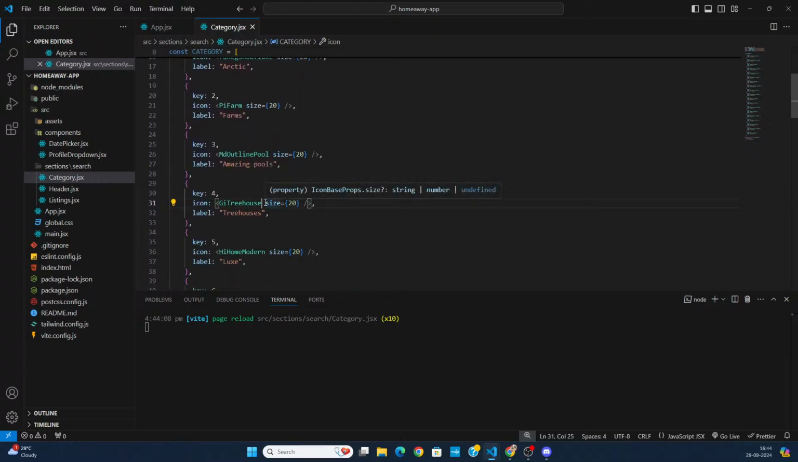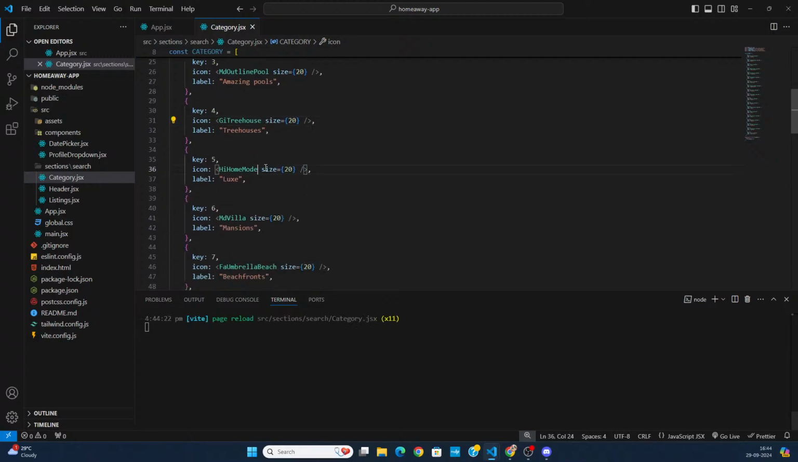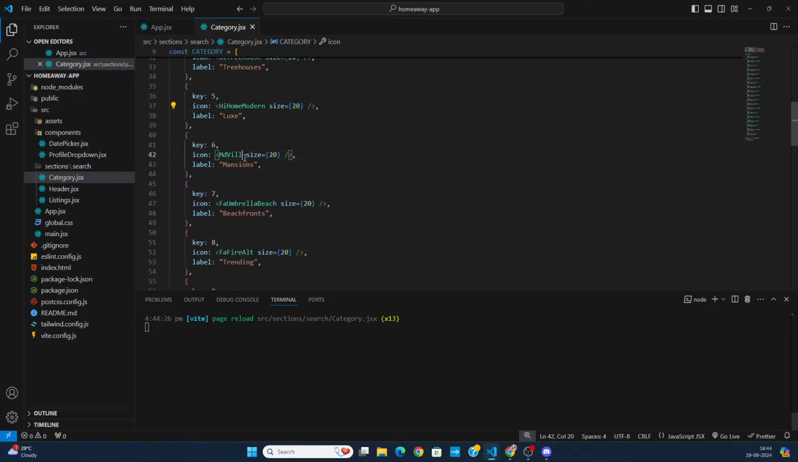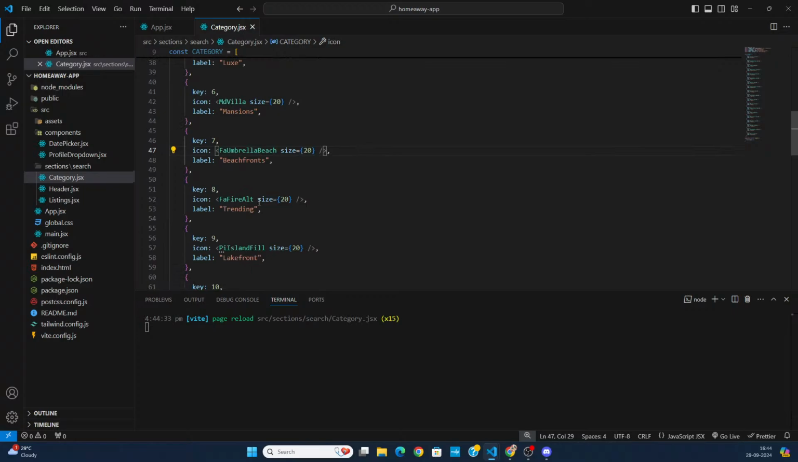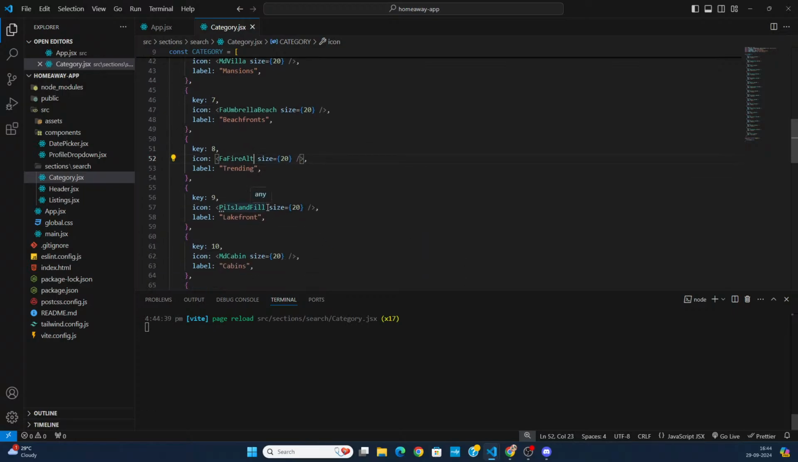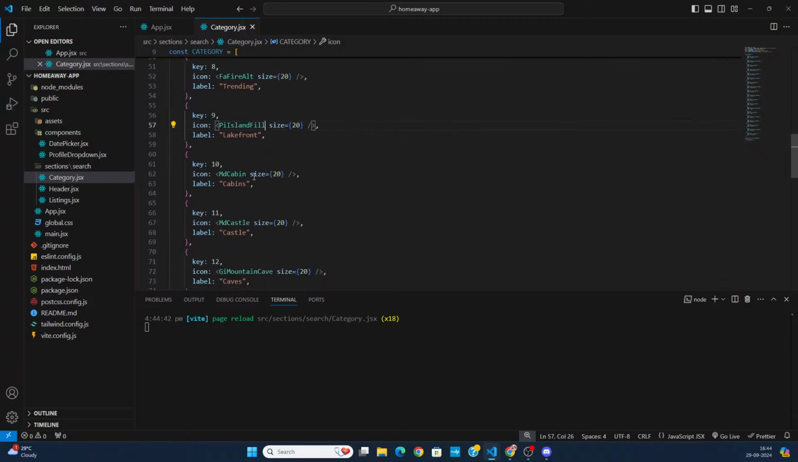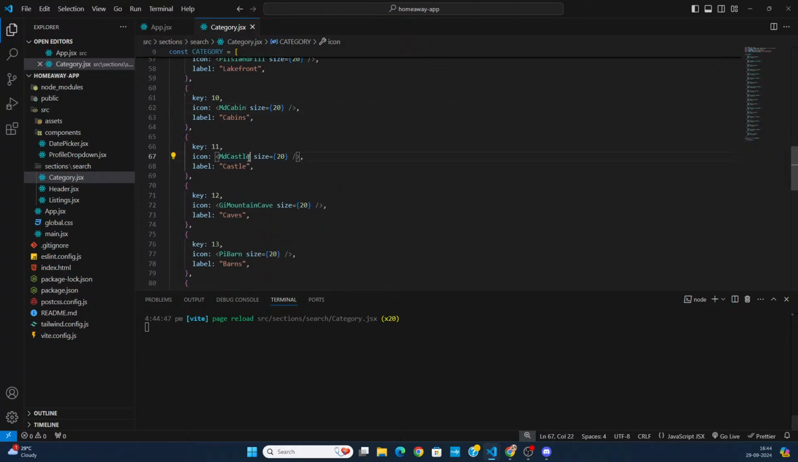So we have just now imported tree house. After that it's home modern, then villa, then we have our umbrella beach. Okay, fa umbrella beach, then fire alt for the trending, then we have island fill, cabin, castle.